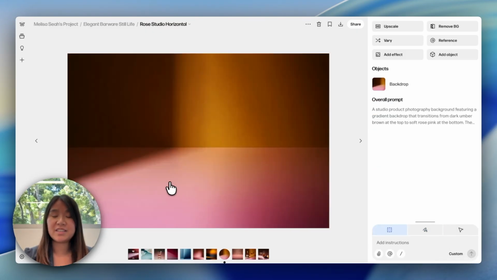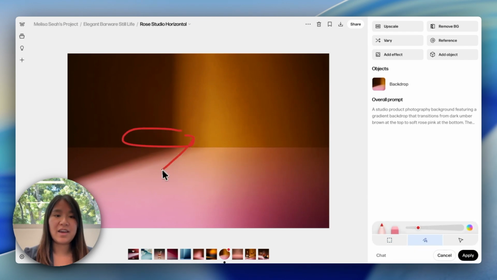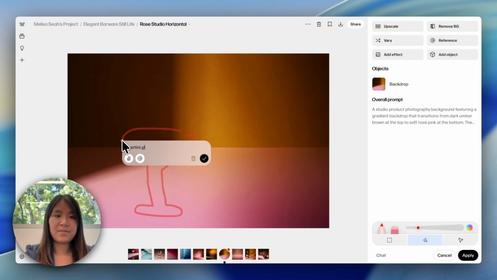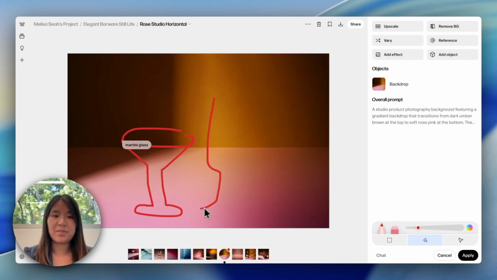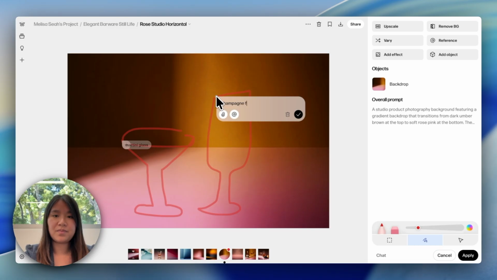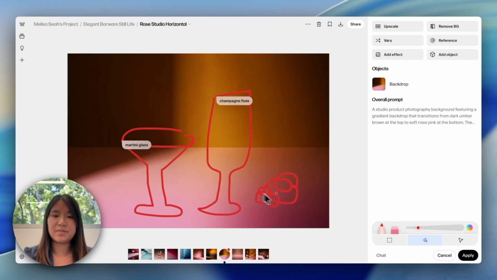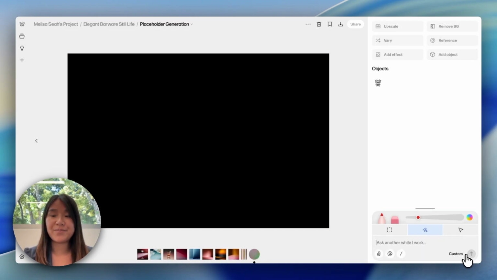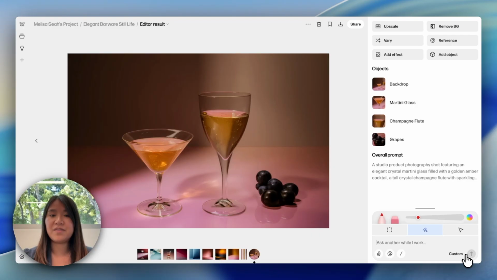Another example for annotations is simply drawing what you want to see come to life. So for example, let's say I want to see a martini glass, so I'm going to draw it out here. I would like to see a champagne flute, so I'll draw it there. And I would like to see a pile of grapes. I just need to draw it out and then ask for it. There you go. Reve takes your annotation from sketch to image.